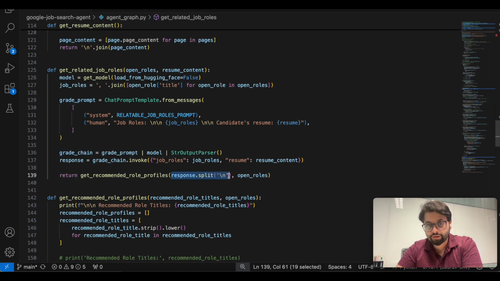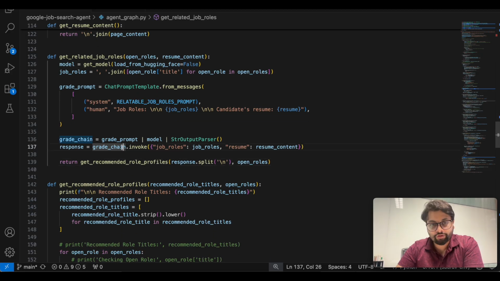So we're gonna split those roles so that we can have an array of open recommended roles, and then we can give it to this method, get recommended role profile. Now the response from the agent is given to this method along with the open roles. Now the open roles was initially what the role was.